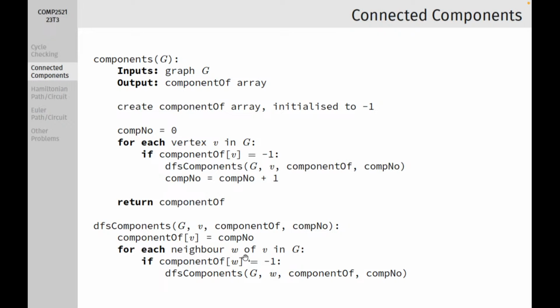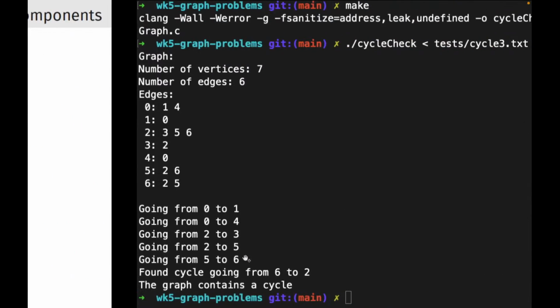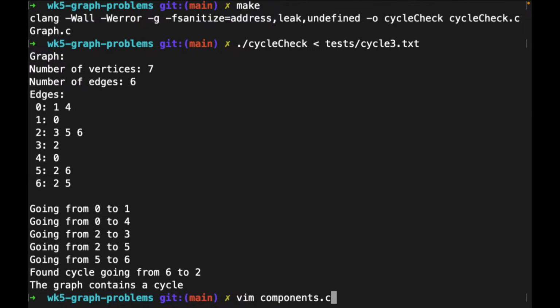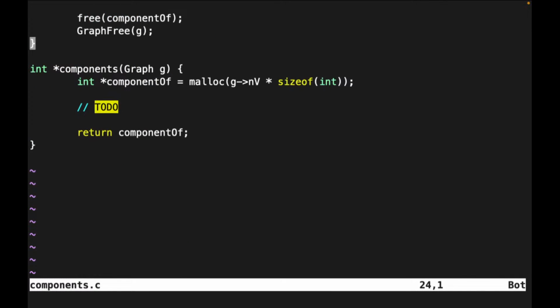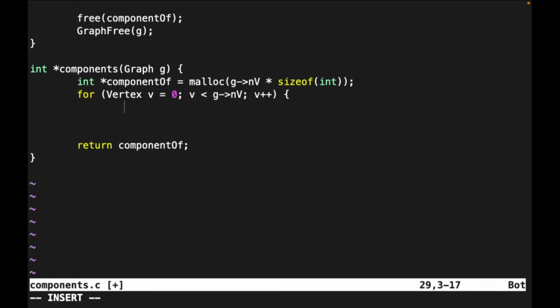Okay, so let's implement this. All right, so components.c. Right, so what I've done already is I've allocated a component array. And the first thing we need to do is to initialize it to -1. Okay, so vertex v equals 0, v less than g->n, v++. Component of v equals -1.